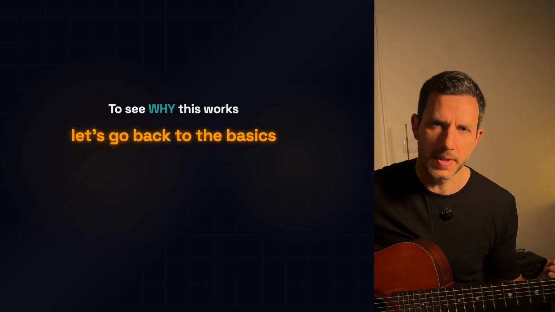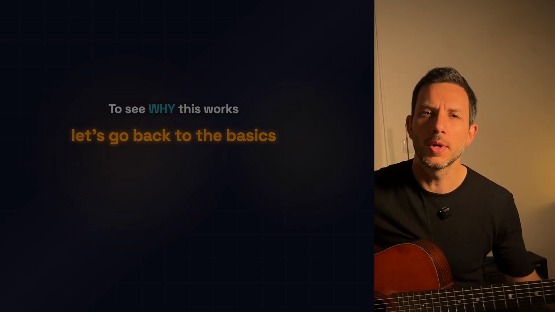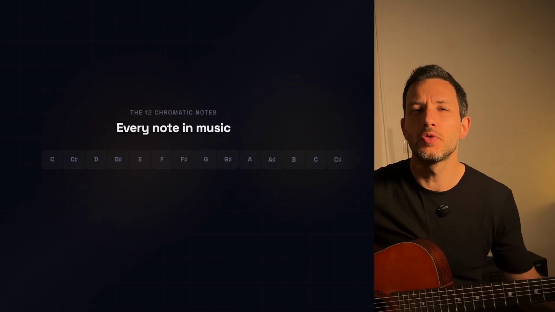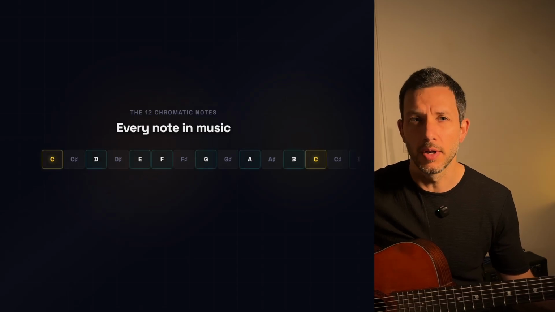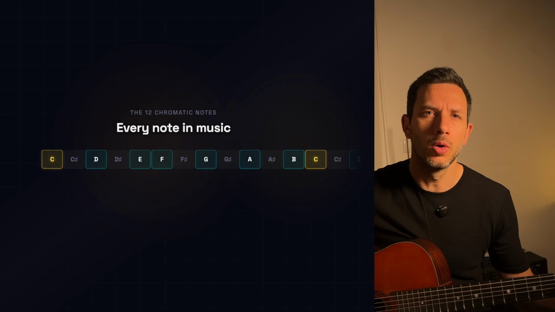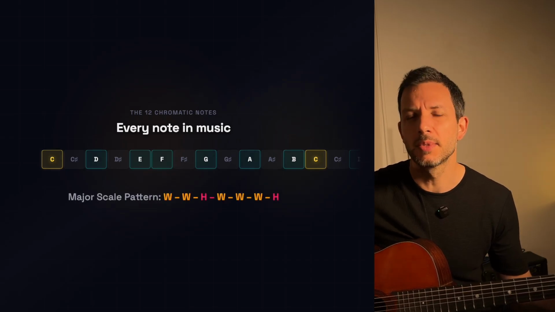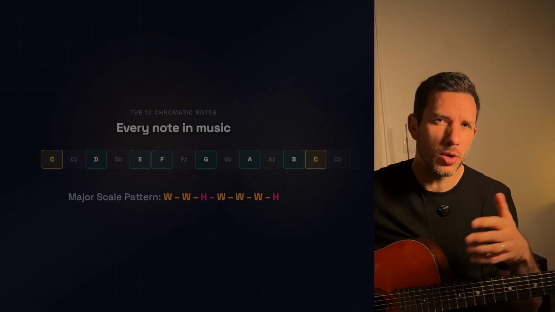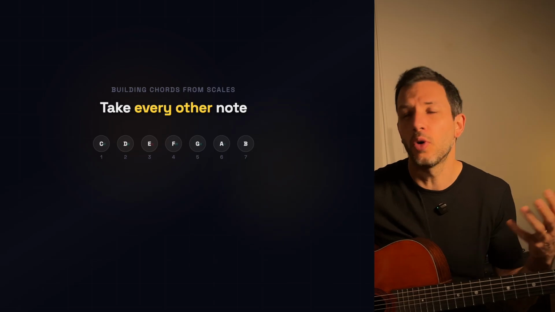But why does any of this work? Pause for a second. Because once you see it, the entire system locks into place. Every note in Western music comes from these 12 notes, 12 chromatic notes, repeating forever. Apply one pattern, whole, whole, half, whole, whole, whole, half, and out of the other end comes a major scale. That's every chord, every melody, every song you know is hiding, or most of them.